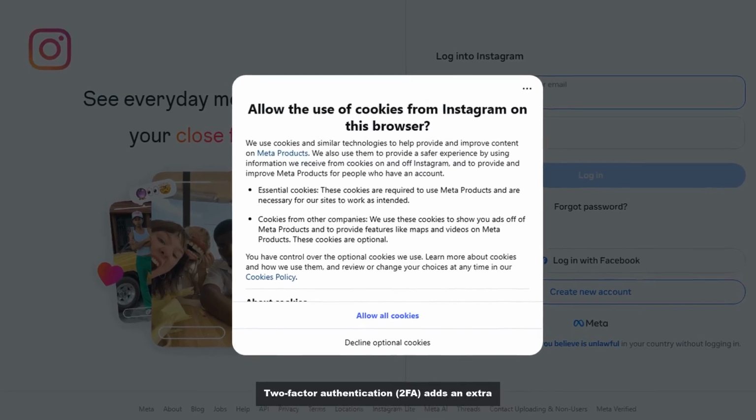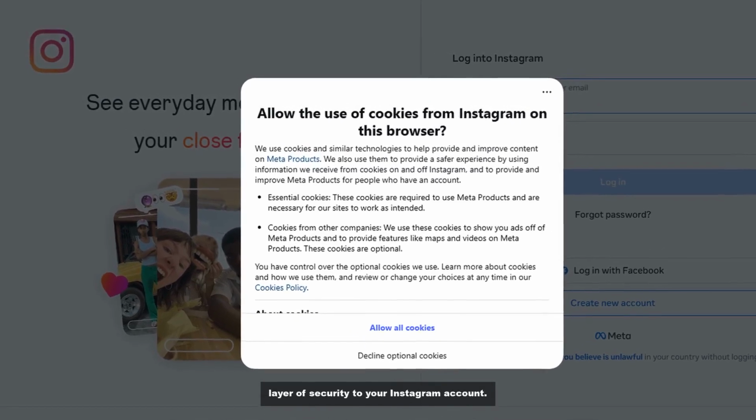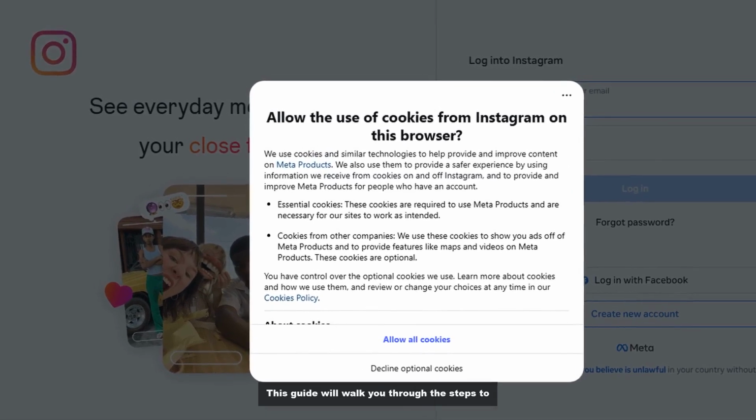Two-factor authentication (2FA) adds an extra layer of security to your Instagram account. This guide will walk you through the steps to enable 2FA quickly.